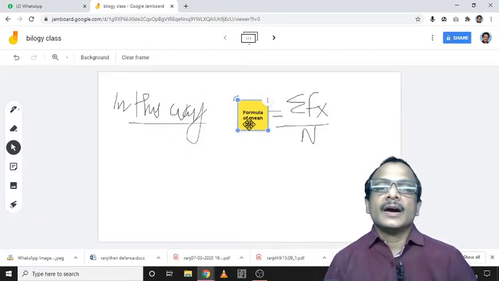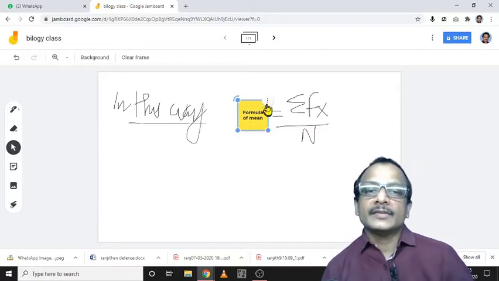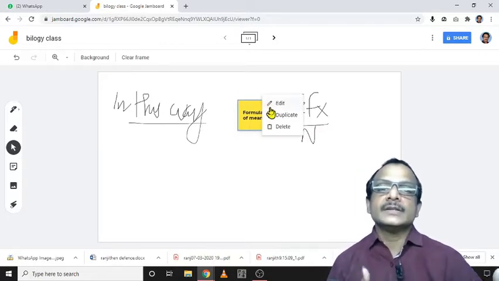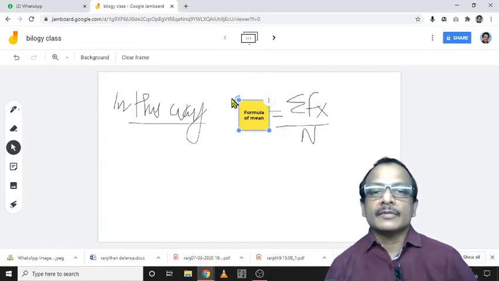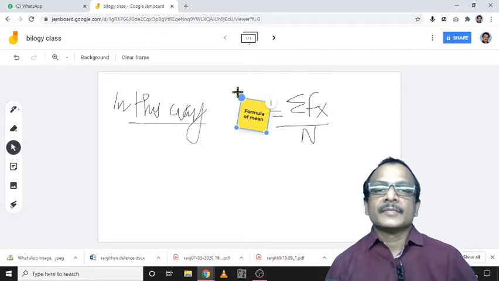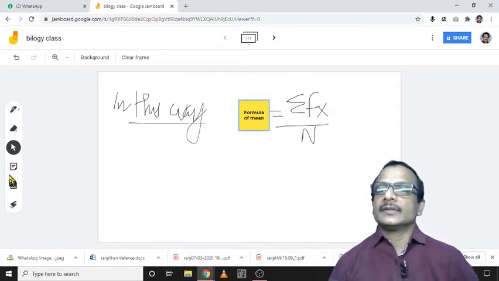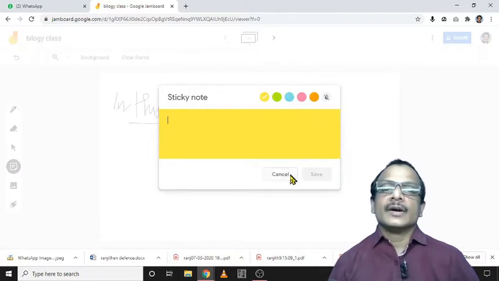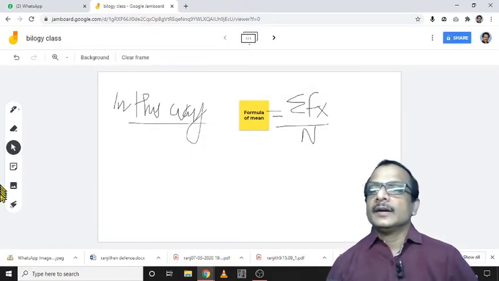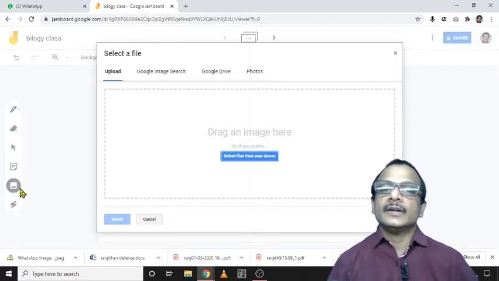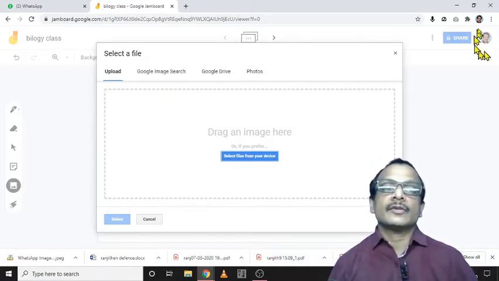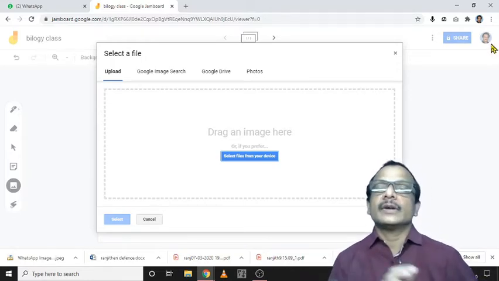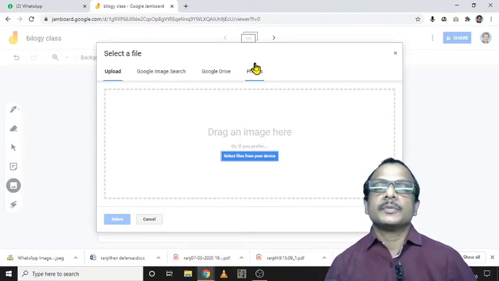We can put it somewhere else, and we can add some comments. We can edit it, duplicate it, or delete it directly from the top right corner. We can rotate it. Such methods are there. We can add any number of sticky notes. Then we can add images either directly from our computer, or from Google image search, or from our Google photos. If my account has any Google photos, we can directly add photos from there. Such an option is there.